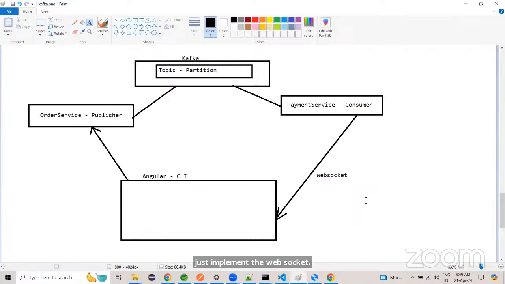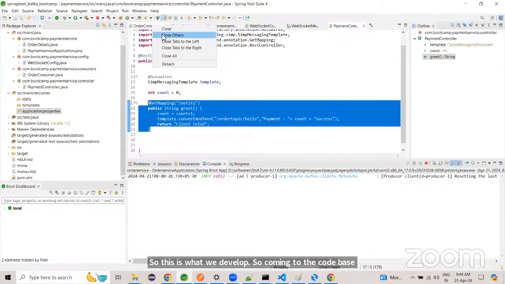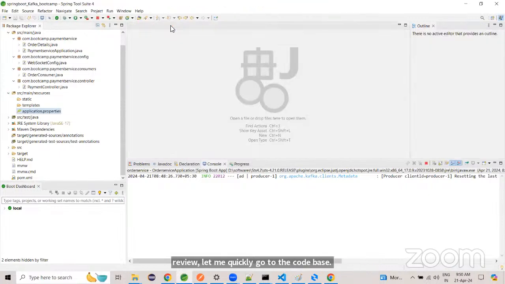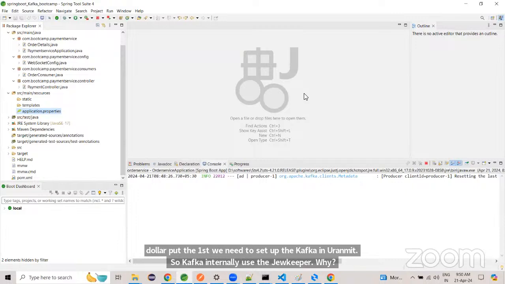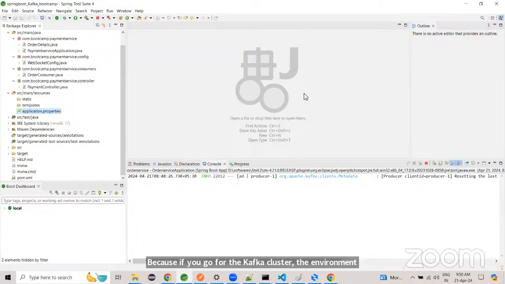So coming to the code base review, let me quickly go to the code base. First we need to set up the Kafka environment. Kafka internally uses Zookeeper. Why? Because if you go for a Kafka clustered environment setup, brokers will have unique IDs. To identify those brokers automatically, Zookeeper acts like an API gateway for your Kafka, similar to how we have an API gateway when you work with Spring Boot.